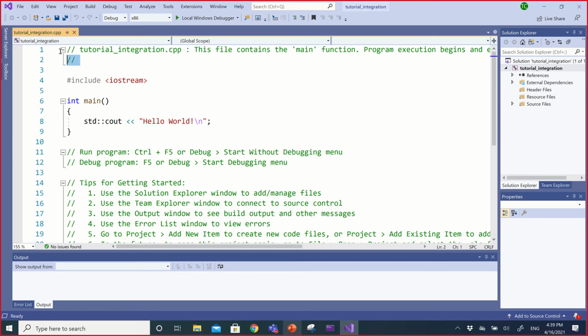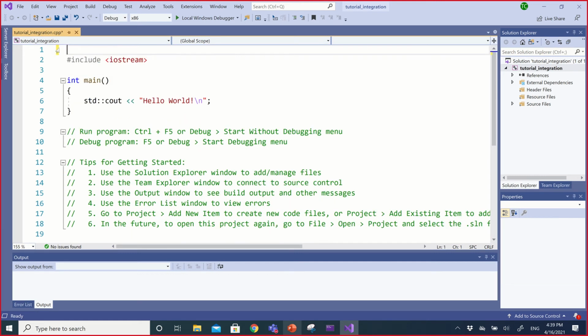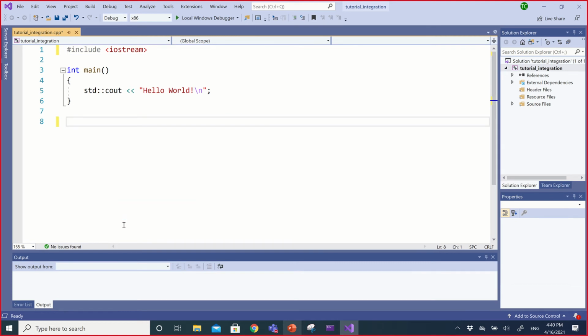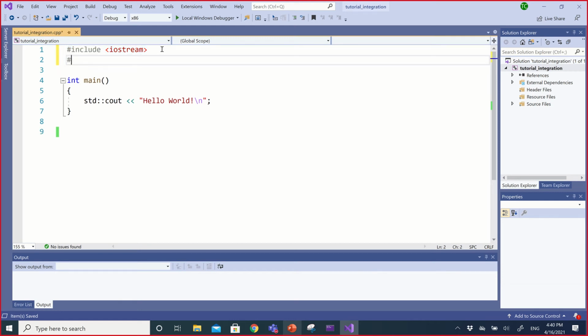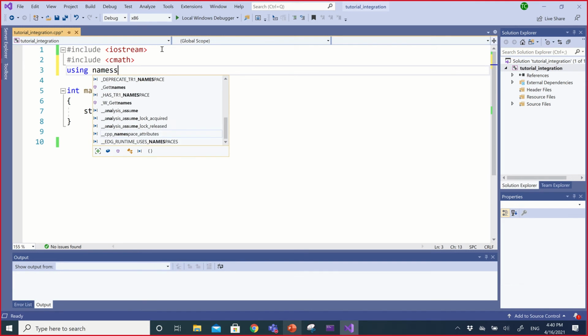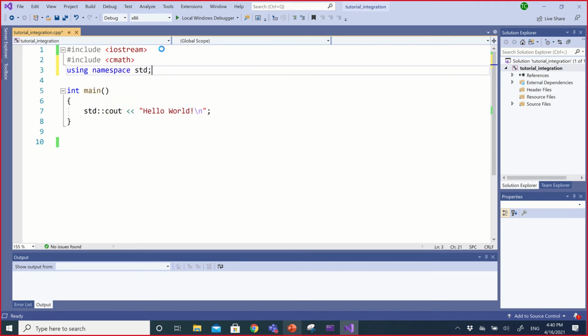Now we will need to program the procedure to calculate the integration in C++. The first thing is you need to include iostream for input and output. Then include cmath, and then we will need to do using namespace std, like that.